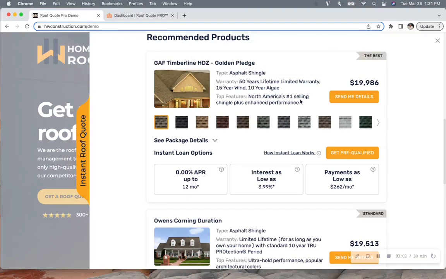Now we can see on here that this contractor is offering GAF Timberline HDZ and Owens Corning Duration. All of these are fully customizable by the contractor. The contractor is the one picking the products, and they're also the ones setting all the prices. Again, this is a white labeled, fully customizable version where the contractor themselves is setting this up on their side. I'll go through that when I go through the back end part, or the second part, of this demo.